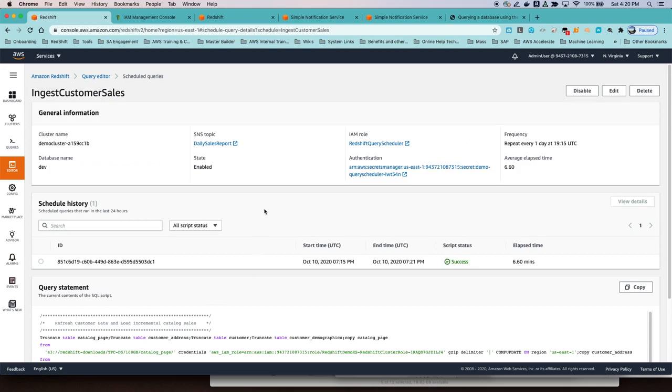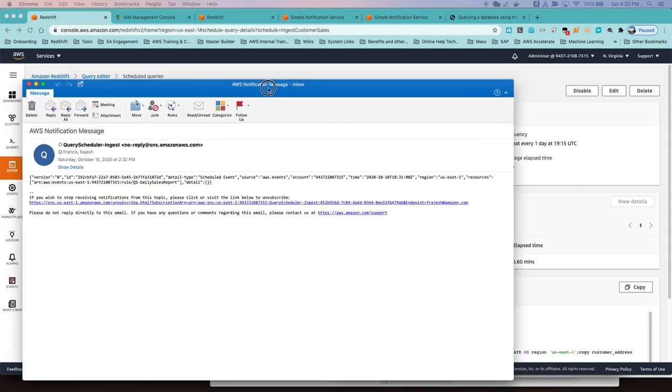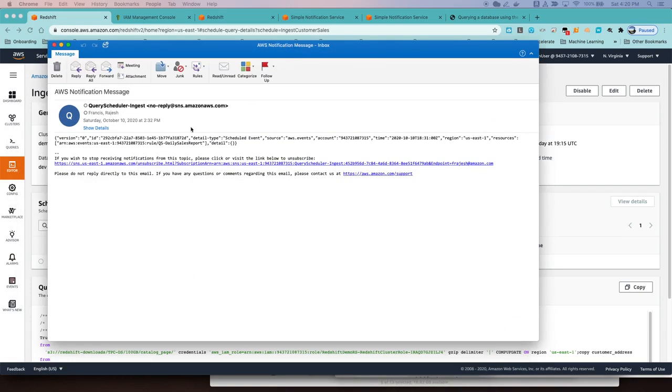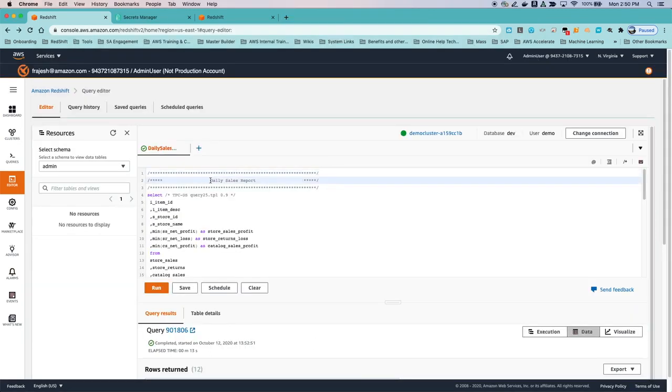Now, we also set up an SNS topic for notification and monitoring on this query. So we will see the SNS topic as well. And I had already gotten an email for this successful query execution. So this is the email you'll get for this successful execution. You can use the query scheduler both from the console and using the API. Let's take a look at how you can view or download the results of a long-running query using the data API.